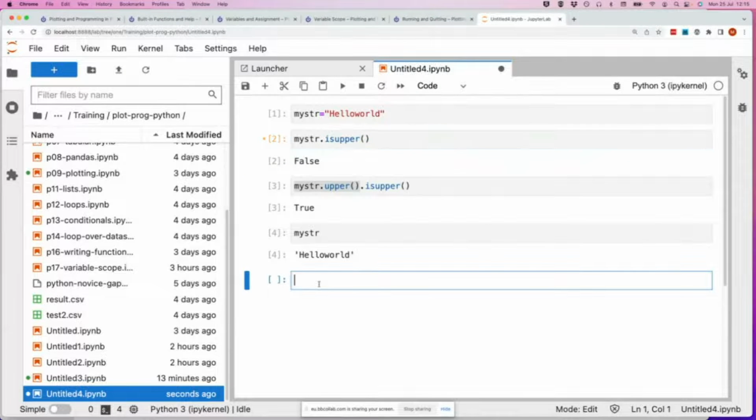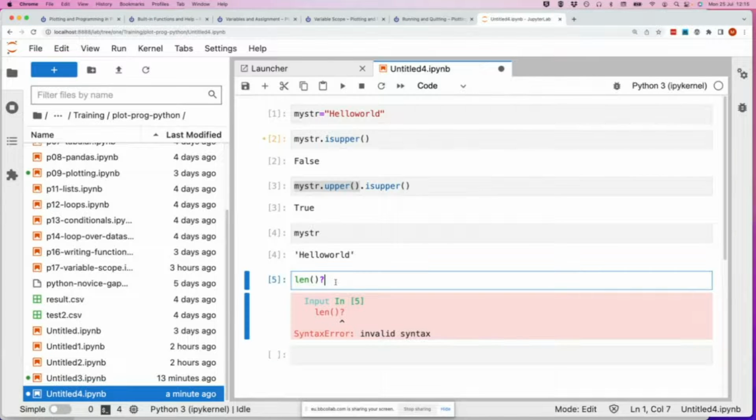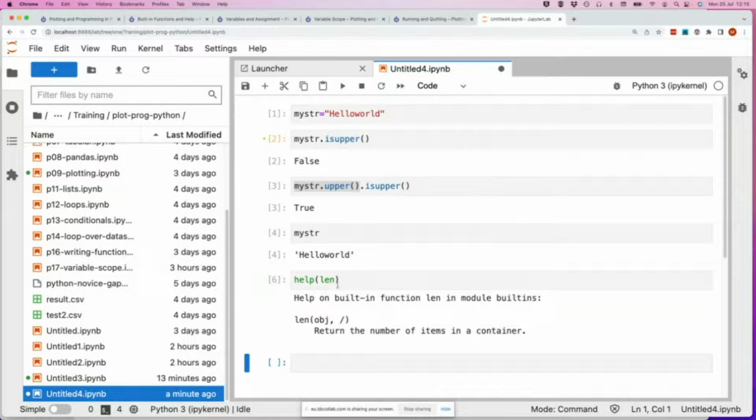It's not quite working. Maybe on that string. Shift and tab. Then okay. Maybe question mark. No. I think I've got that. But if you want to find out about len, I can do this. That tells me about len.